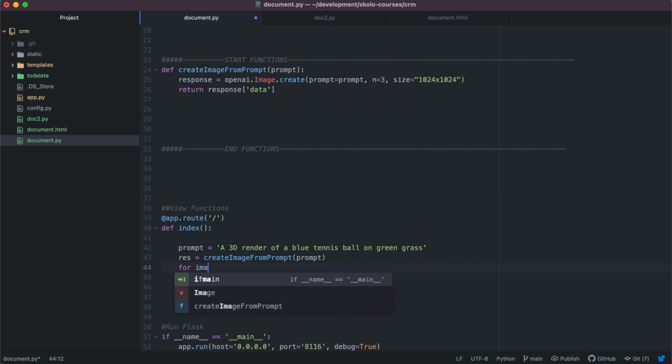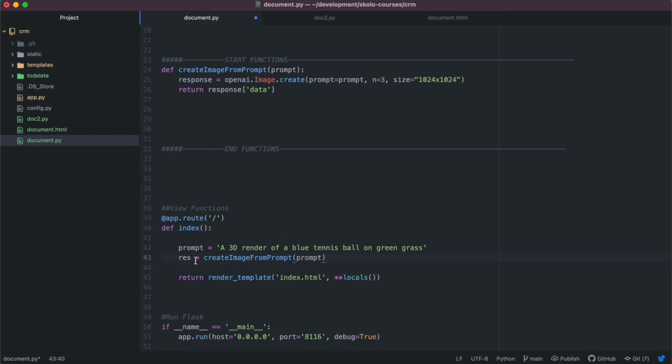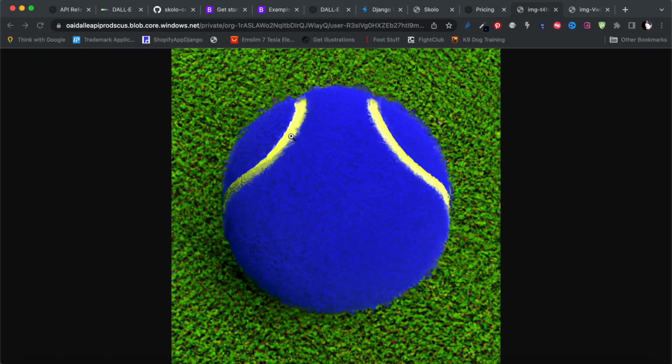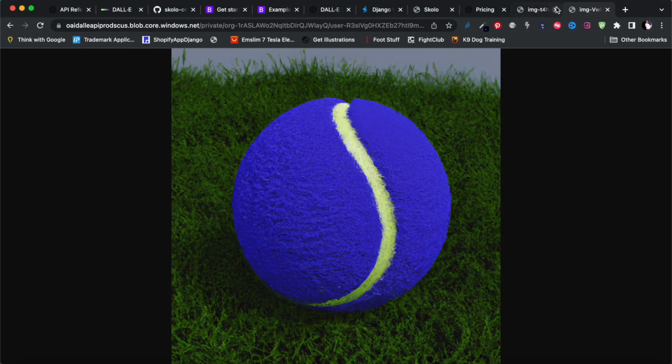for image in, actually, I don't need to do that. We could display this response inside of the front end. So let's look at our HTML. Our HTML template is this one over there, document.html. So we don't have anything there yet. Let me see. Let's look at our images. All right, so yeah, there is a bit of a difference.